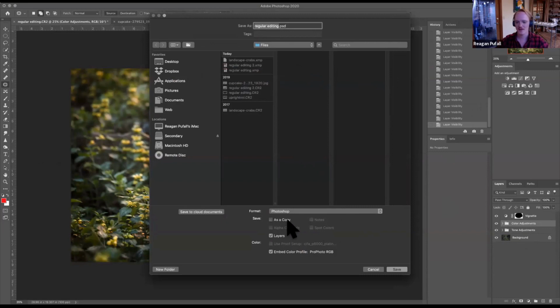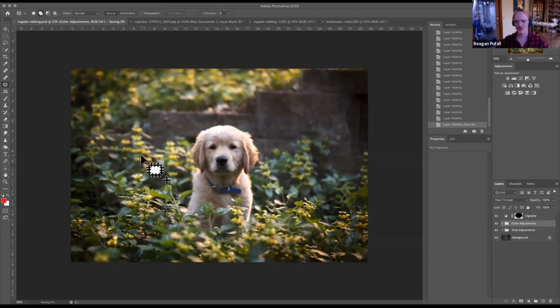Underneath here, don't put on save as a copy because that's just going to make a duplicate copy. Layers, yes, because that's how you're going to be able to readjust these after the fact. And then, yes, you want to embed whatever color profile you're in. Color profiles is a very large subject, but yes, you want them embedded. And so then you'll just click save, and it will save a PSD to your computer, so you can always come back and edit this.